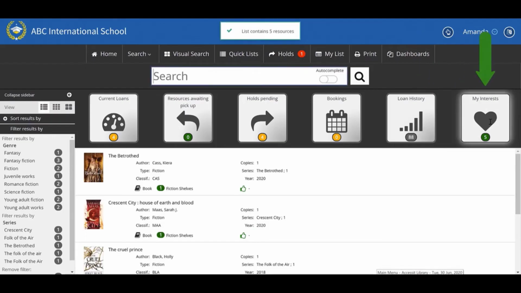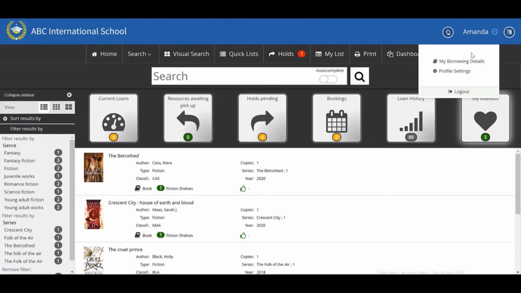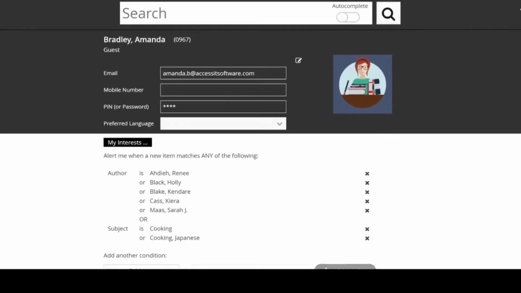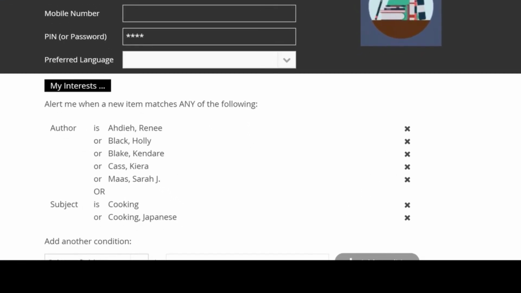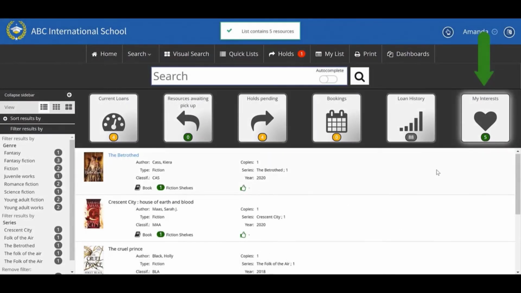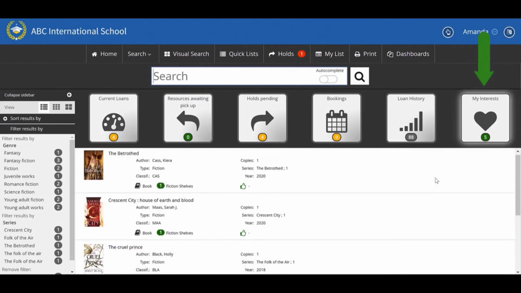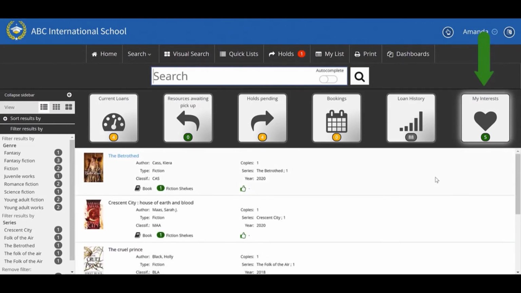My Interests allows patrons to select their own areas of interests, and then whenever something is cataloged matching their criteria, those new items will appear here in My Interests, and they can be notified automatically by email too. The system does all the work for you.